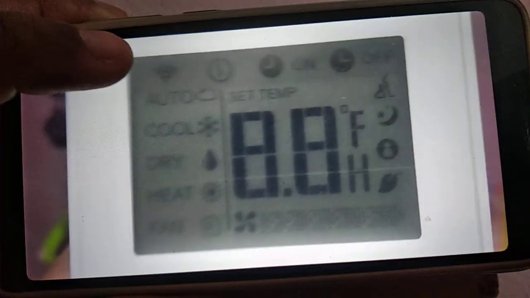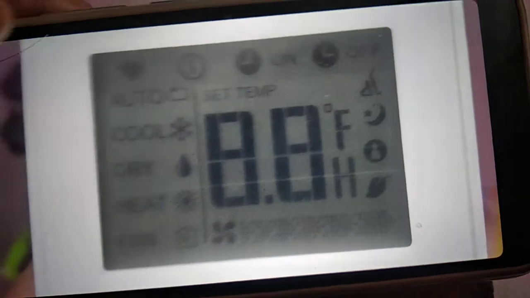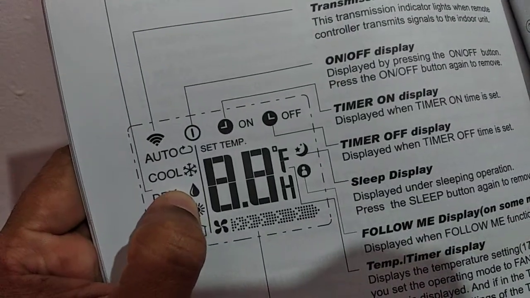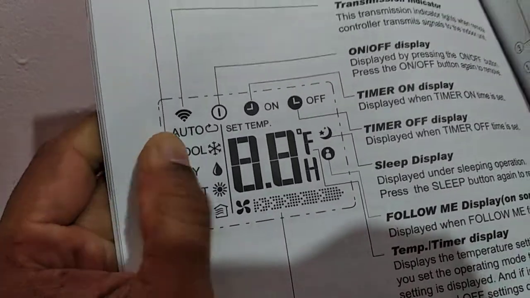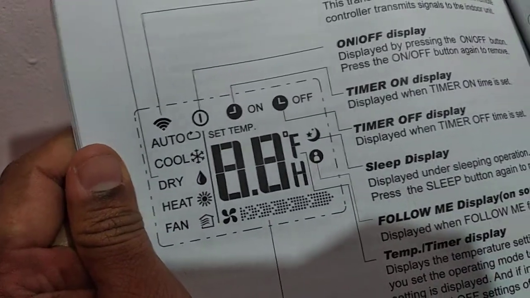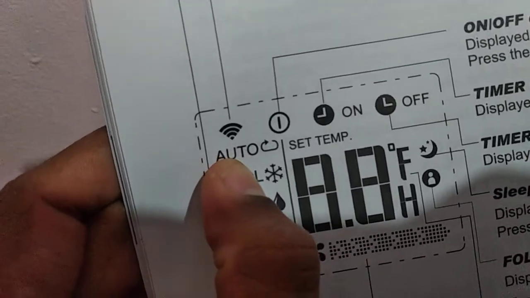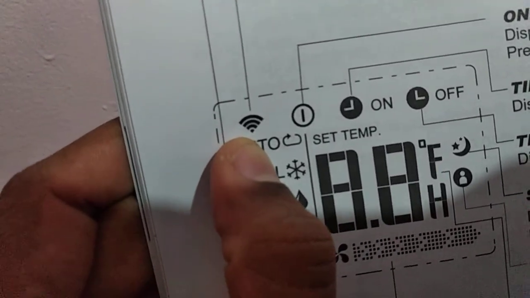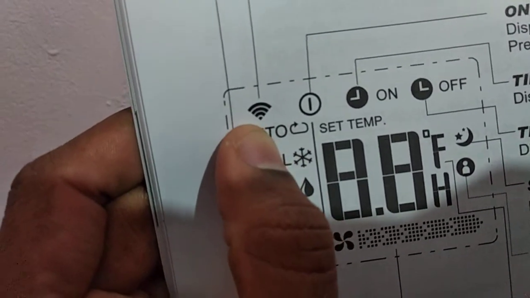I will show directly from my book, then you will understand more. This is my AC book. All the indicators I have shown you are here in my book. So let's start from the first one. Look at this. What is this indicator? This is the transmission indicator.